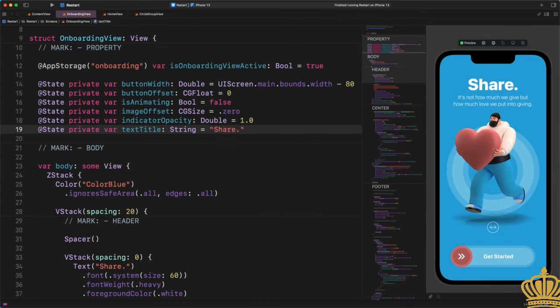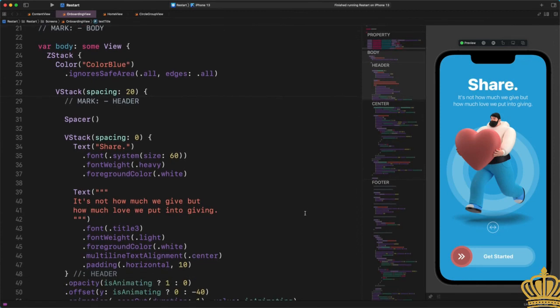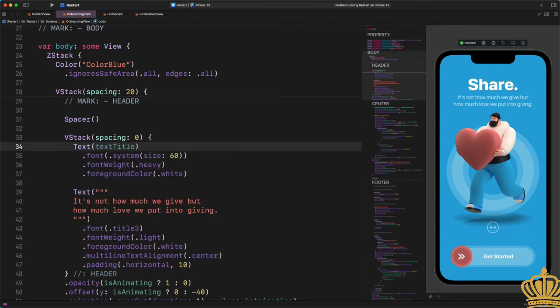Now, we will replace the hard-coded title with this new property. Let's navigate to the header section and do that. Text title. As you can see in the preview, nothing visible has changed so far. However, by adding this new property to this text view, we can change its value whenever we want with whatever we want from now on.